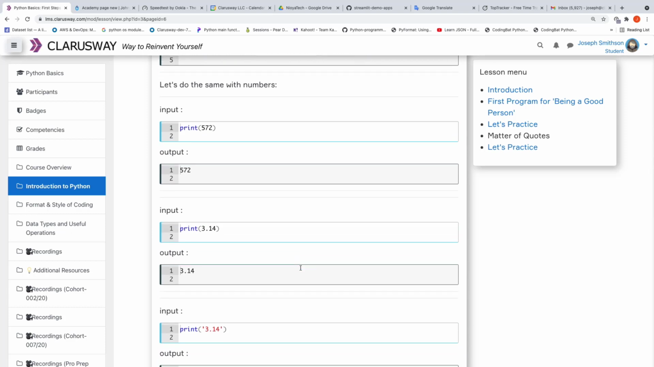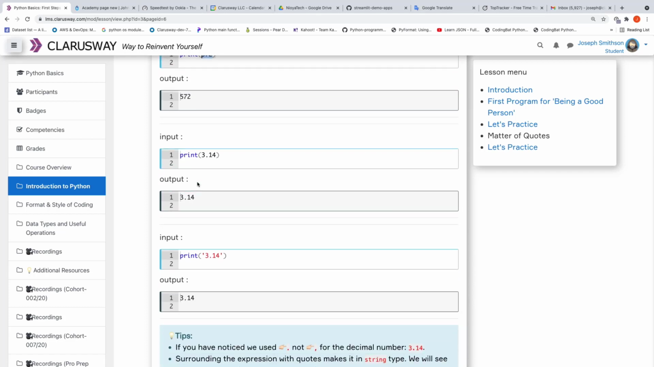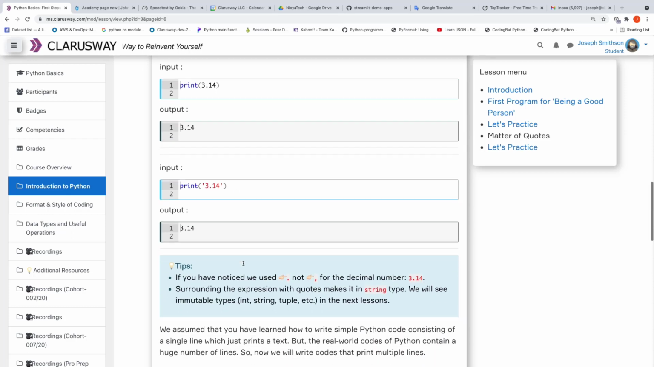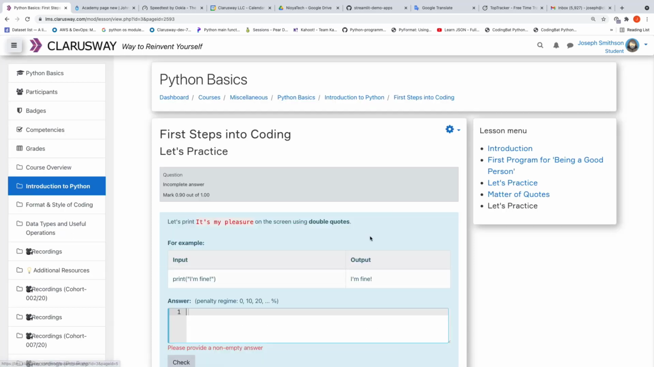Okay, let's do the same thing with numbers, and numbers don't need any quotes. We just write down any number, an integer type, in the parentheses, and then it just prints out our value. By the way, I'm going to cover all the data types, I mean integer, float numbers, and string, and the other collection types. So we will cover all these types in this video tutorial series as well. So let's go to the next.